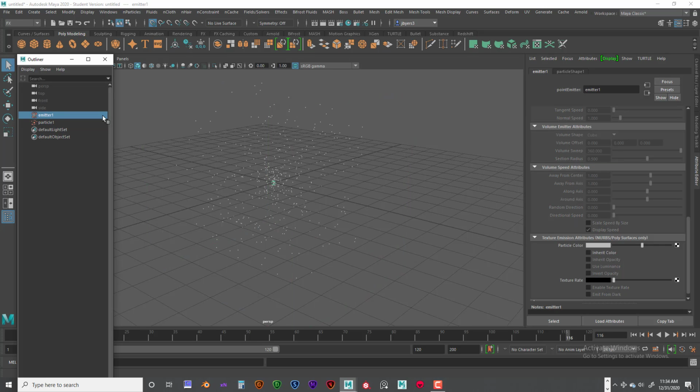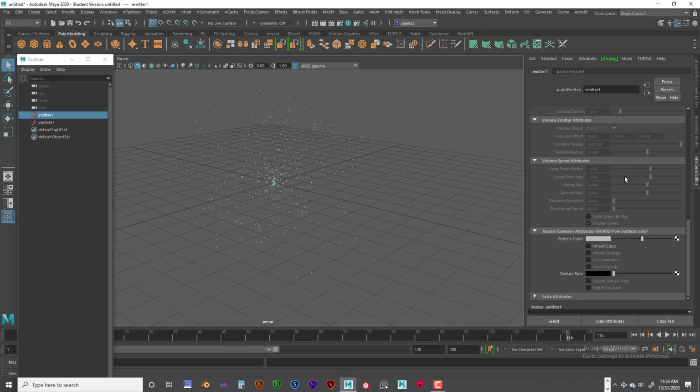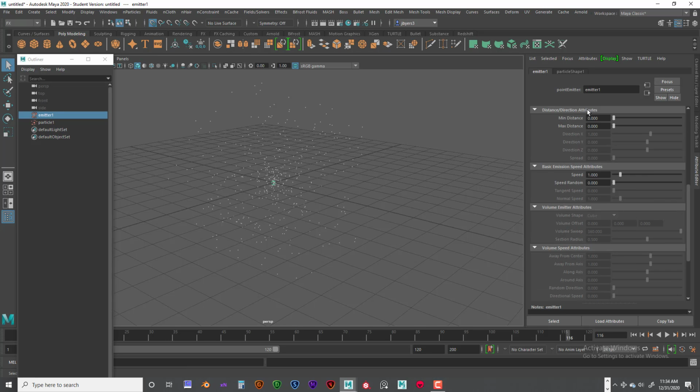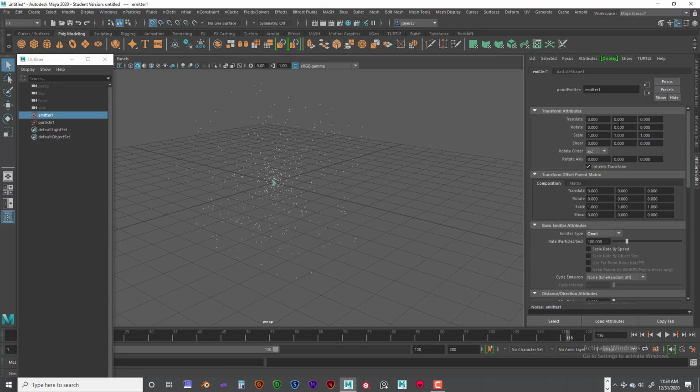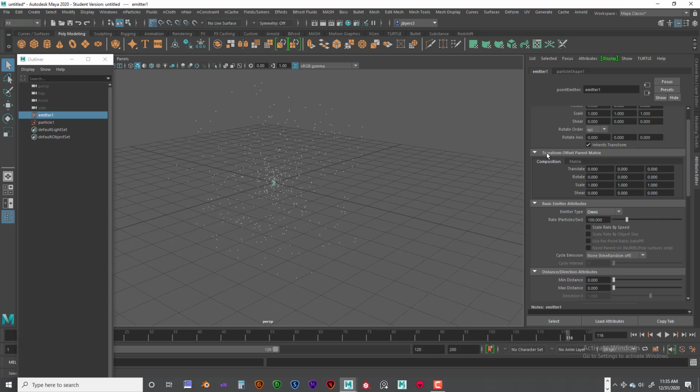So the emitter, if we click on the emitter, you can also click up here to these tabs, and that's fine. So let's go into the emitter and just scroll down. And there's quite a bit here. But the main thing you want to think about, I'm not going to worry about transform attributes. I'm going to leave those basically defaulted. Plus the transform offset parent matrix, I'm not going to worry about that right now.